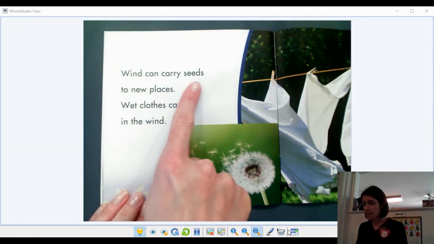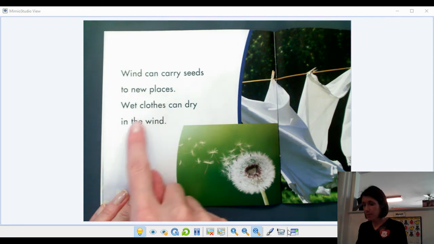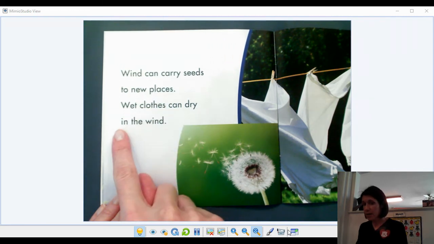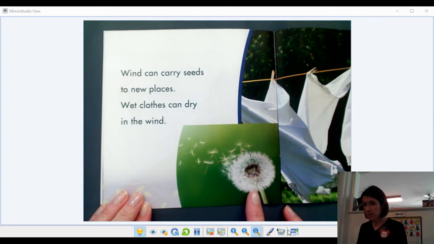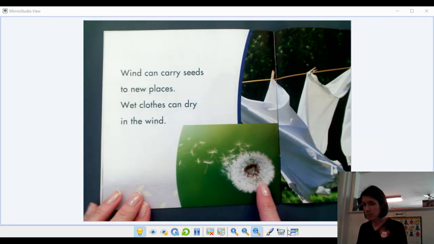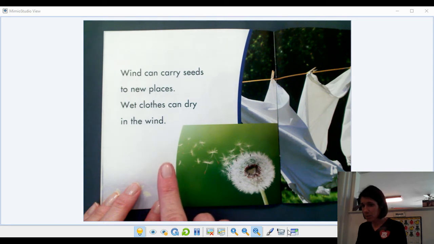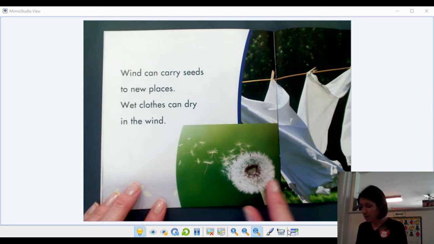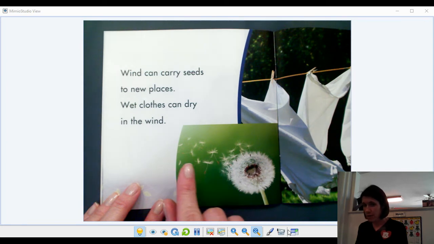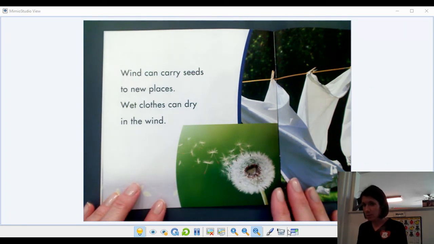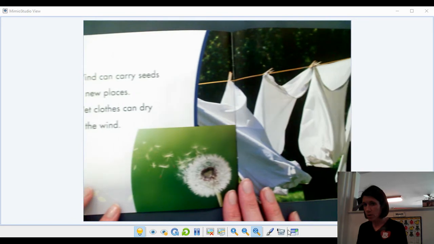Wind can carry seeds to new places. Wet clothes can dry in the wind. So here's a flower. This is what's left of the flower after it's bloomed. These are called dandelions. And each little seed is on the end of these little poofy things. And the seed gets blown off by the wind, kind of like the leaves when they're blown off of the trees in the fall. The wind comes and blows those off, and then it carries the seeds other places so that more flowers can grow.